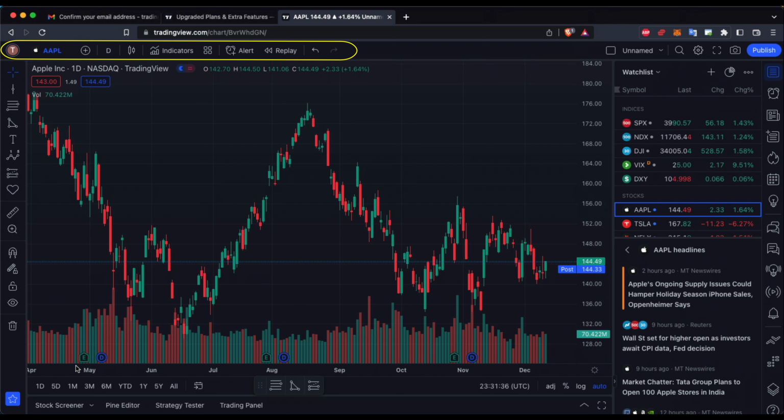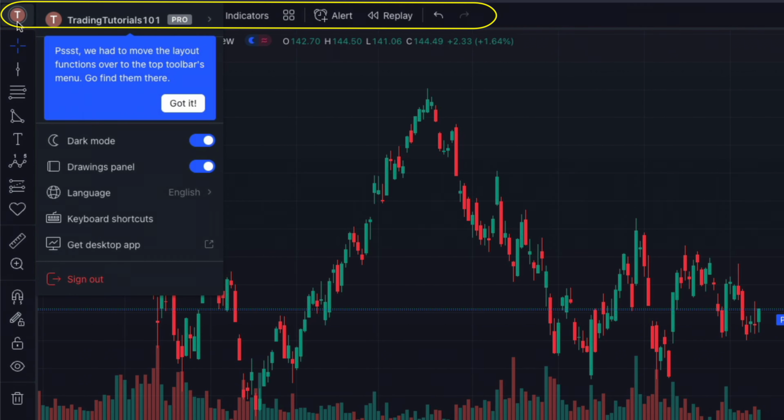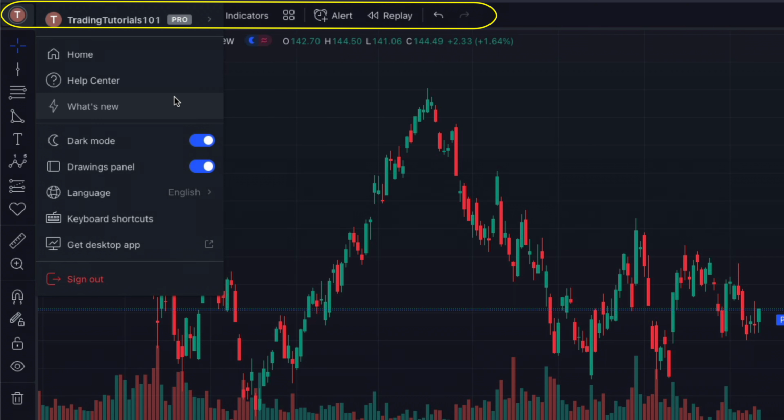So let's explore some of these features, starting off with our profile. If you select this icon, you'll be able to see the name of your profile, what current account you have with TradingView. As you guys already know, we signed up for a pro plan, and you can explore and go to your profile settings, account and billing, and refer friends, and you've got coins here. So if I select got it on here, you can see that we have home, a help center, what's new, and here you can toggle this on and off.